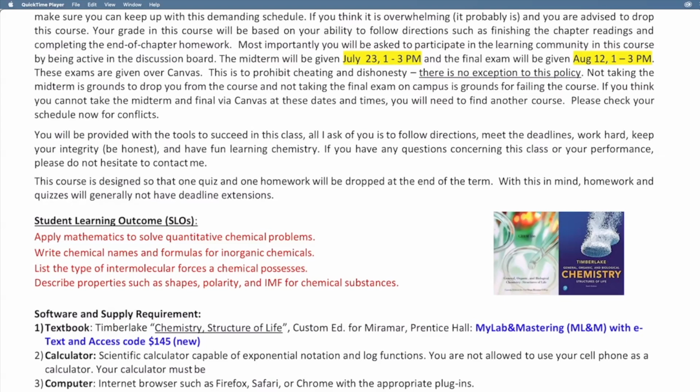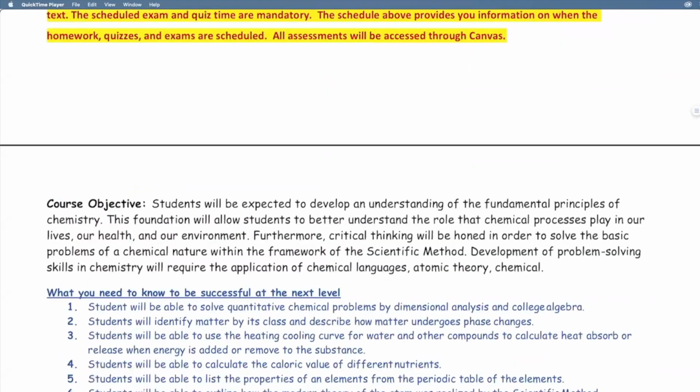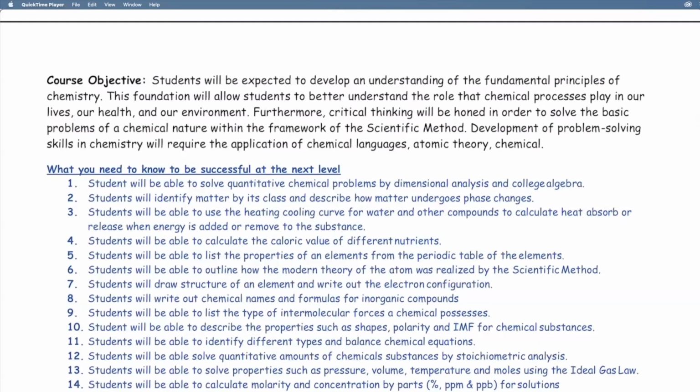And what you need to know is some mathematical quantification, some chemical names and formulas, types of intermolecular forces, and whether a chemical is polar or not polar, and the shapes. And you guys will have questions like this in your exams and your final, okay? Because we really want you guys to know that these are the main core topics that you really need to know. These are main concepts that you will need if you are a science major or you're going into the allied health field.